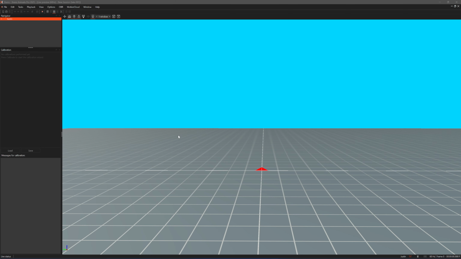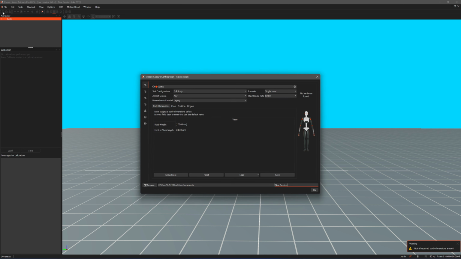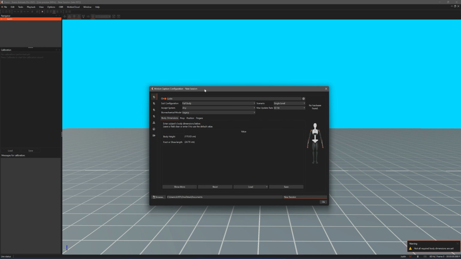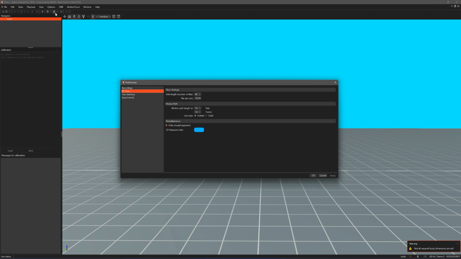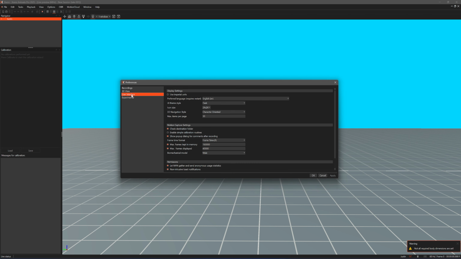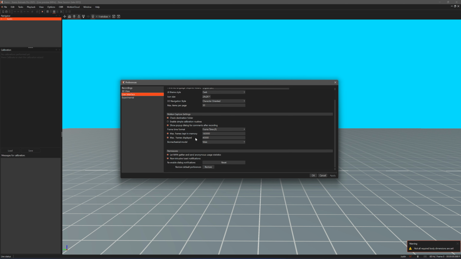So very quickly, I'm going to show you where you can access and switch these models. If we open up a capture configuration window, under biomechanical model right here, you can select legacy, you can select the new male biomechanical model or the new female. You can select it here, or under options, preferences, and under user interface, you can select what biomechanical model will be used when opening your software. And again, it'll be legacy, female, or male.